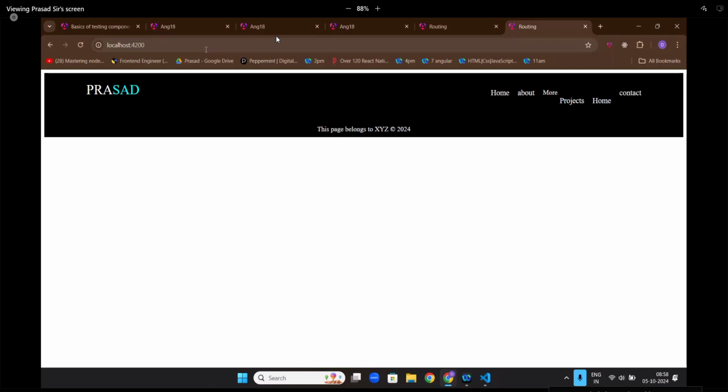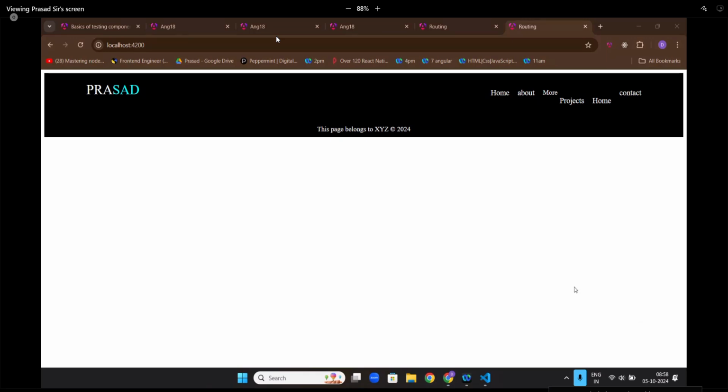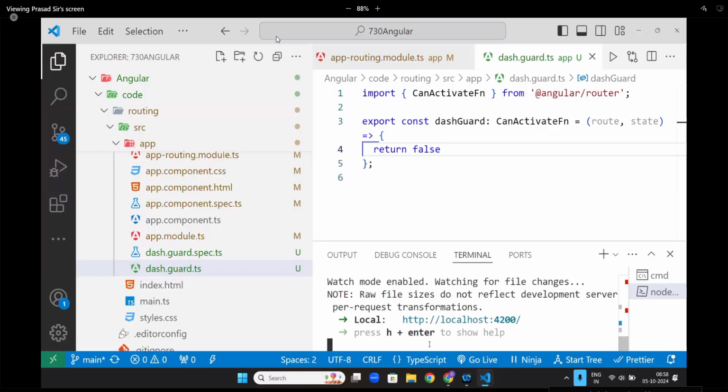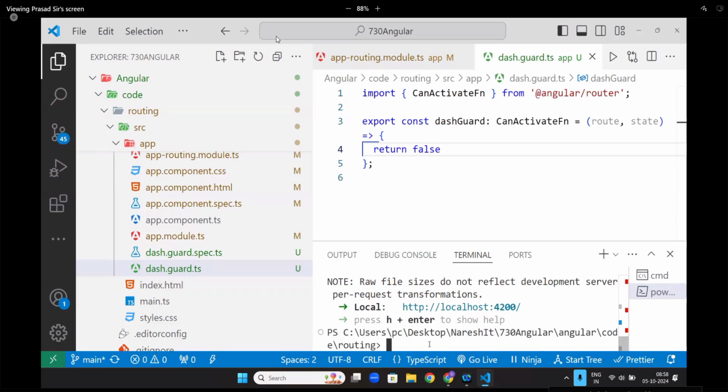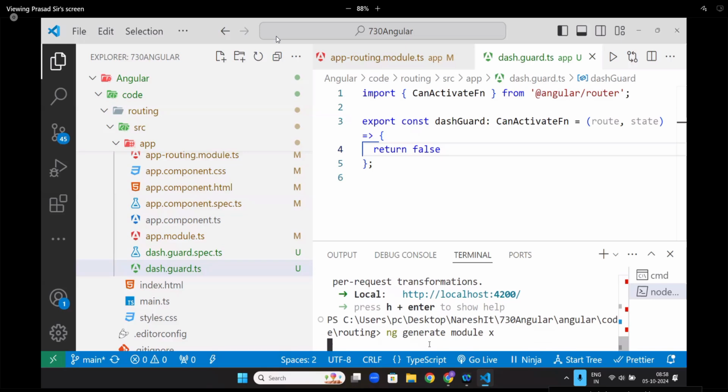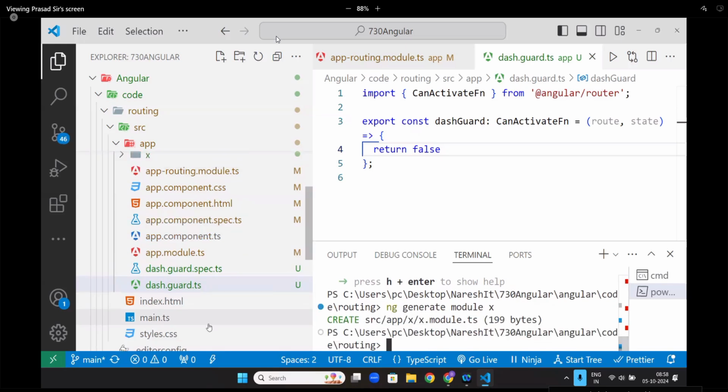Any doubts, ma? Ushaswini, tell generate module, sir, once. That is simple, ma. Look, instead of this, if you write here ng generate module, anything you can do like this. Similarly modules, directives and all. Ng generate module X, then X module will be generated. Simple. See, one more module came which is named X.